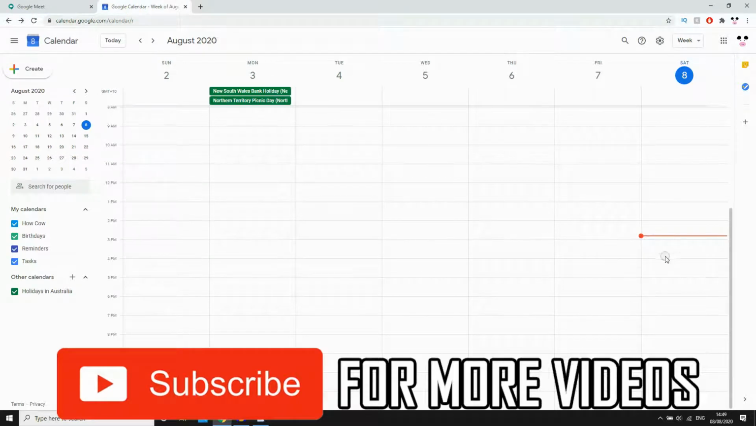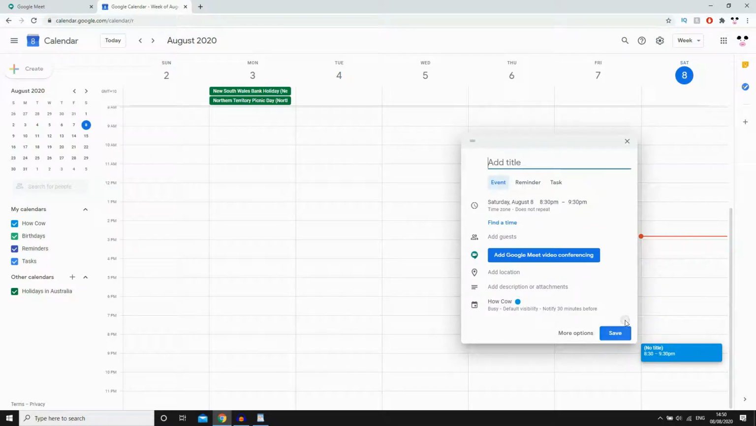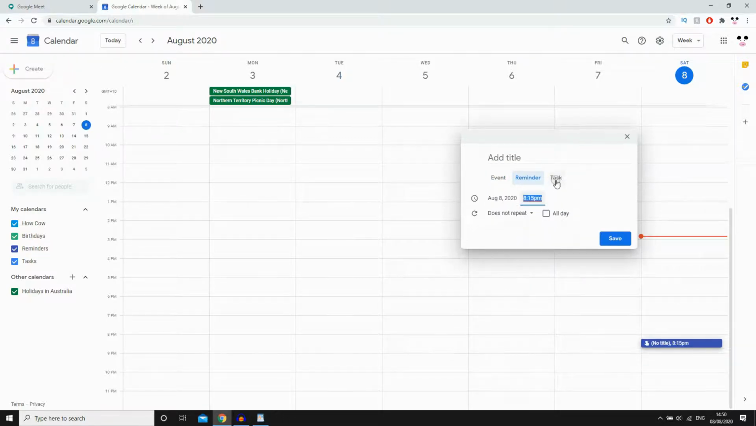So right here, the first option is to do it straight in the calendar. So you're going to want to click on whichever time slot you want your meeting in. So for instance, I'm going to do the 8:30 to 9:30 p.m. one right here. You can change that if you want to within here. You can add all the guests you want in the meeting, the location. You can also set a reminder before it as well. Let's say 15 minutes before you want a reminder, you can do that.